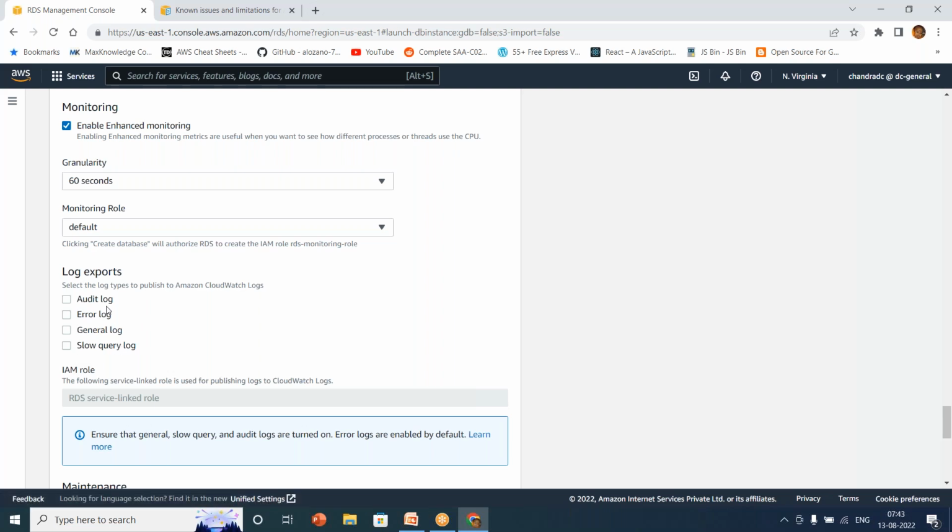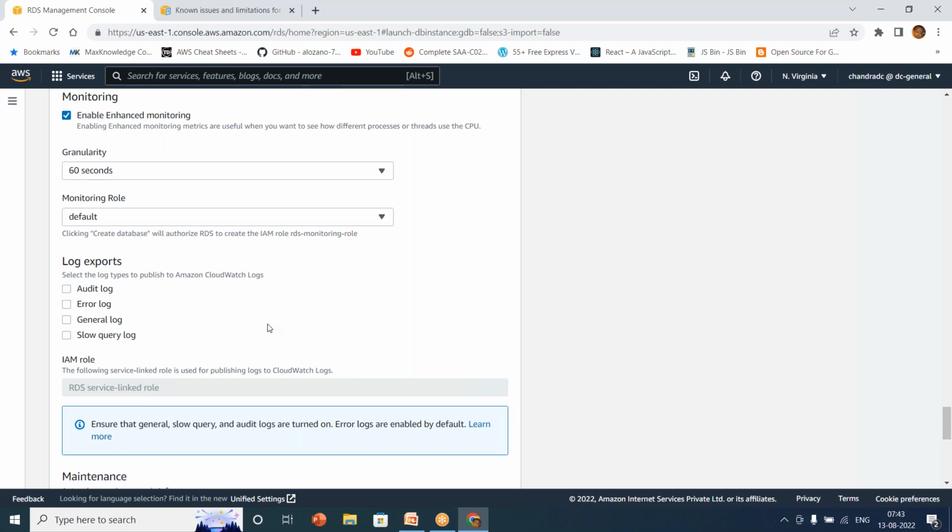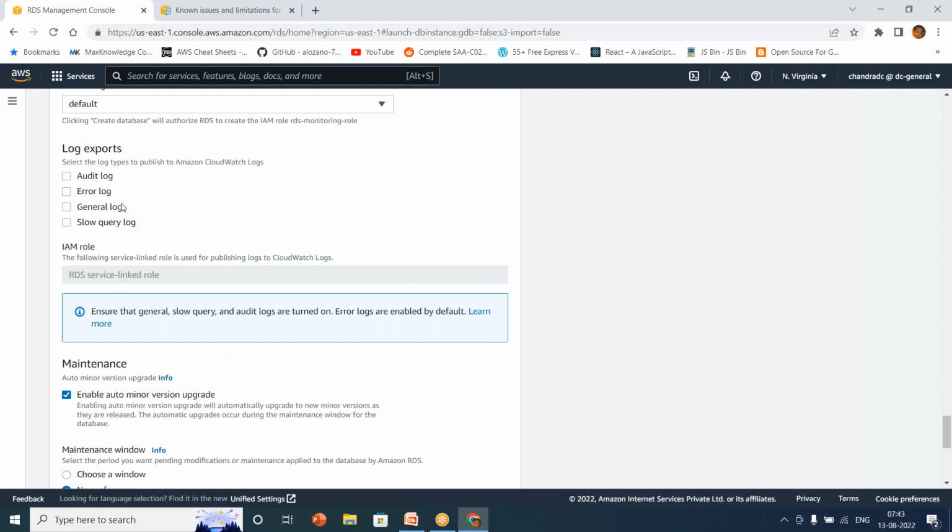Audit logs will basically have all the events that are happening in the database. Error logs, any errors. General logs, both access logs and error logs. Slow query logs will only give you the queries, all the queries that will be logged there. And again, this will need this linked role, so it will automatically create this role.